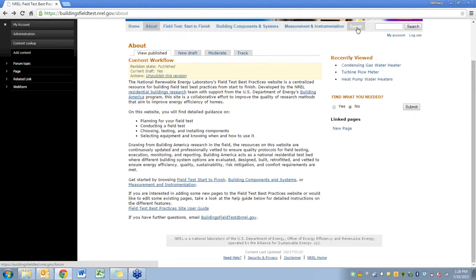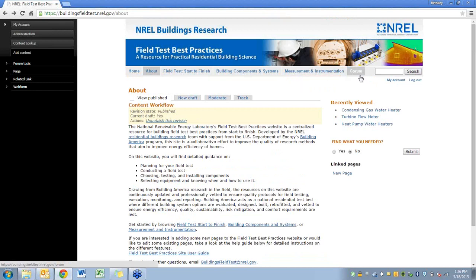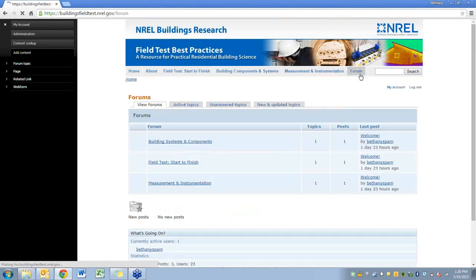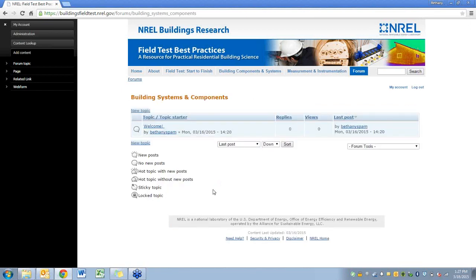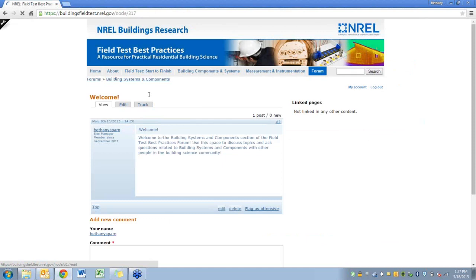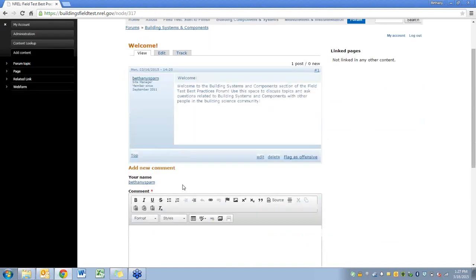And the last thing that I wanted to quickly show you is the forum. So the forum, again, you can find on that main top bar from anywhere. This forum, we've already sort of populated with a couple of folders. They match the 3 different topic areas: building systems and components, field test start to finish, and measurement instrumentation. So you can pick one that you think best matches your question, come in here and create a topic. I've just put in a little welcome message to show you what it looks like.